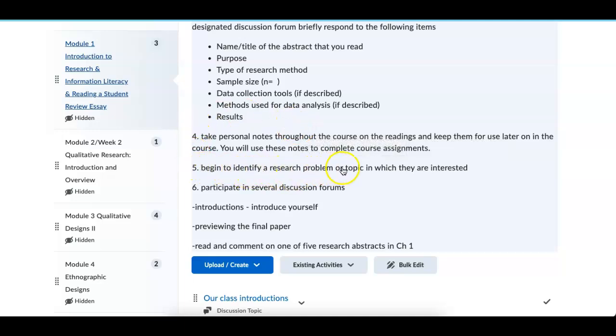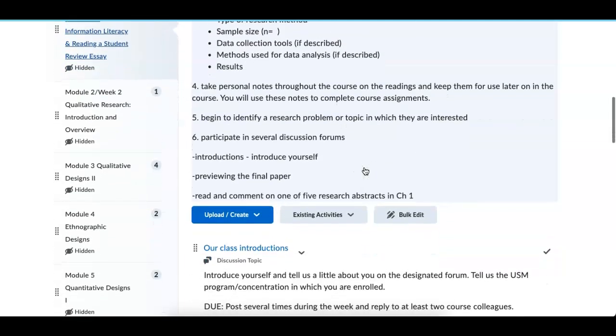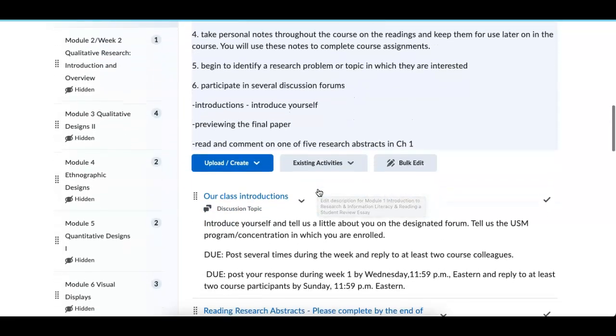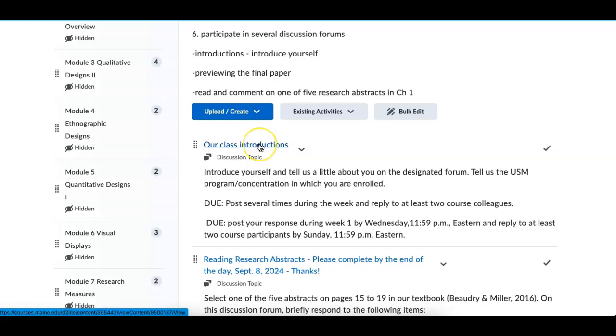Begin to identify a research problem or topic that you're interested in. You don't have to spend a lot of time on this. This is just ultimately going to be the topic that you choose that you're going to explore, and I'll have much more on that. Participate in these discussion forums: introduction, preview in the final paper, and then the abstract one. So in this week, there's three discussion forums. So in here, I'll go to the first one.